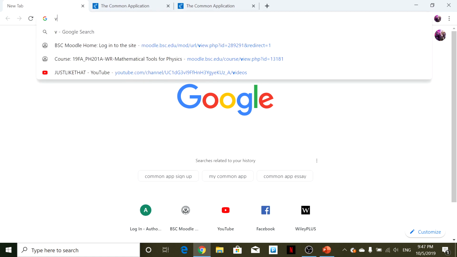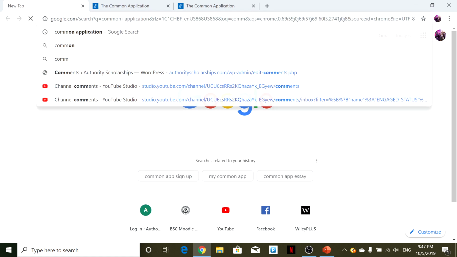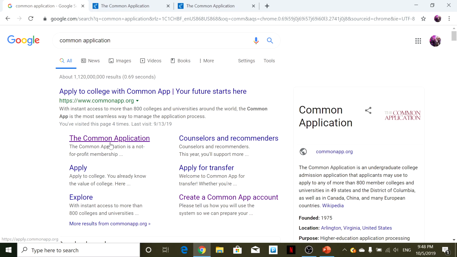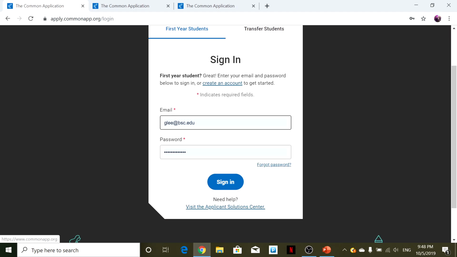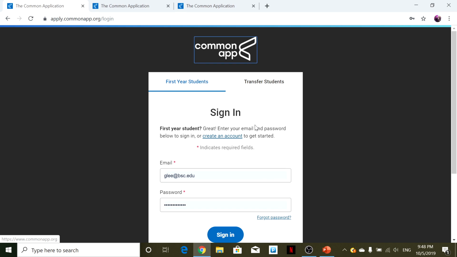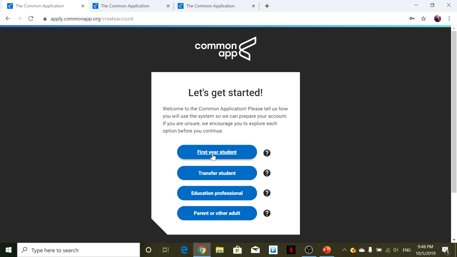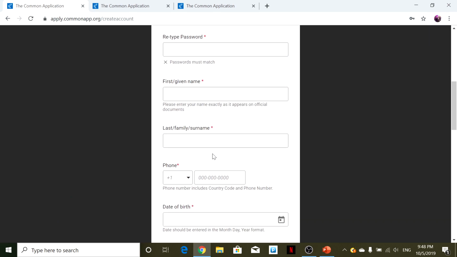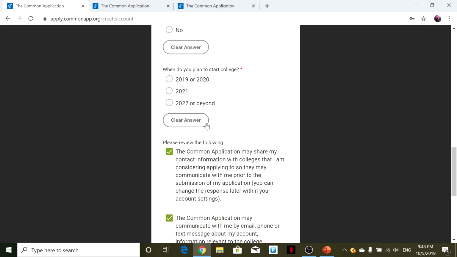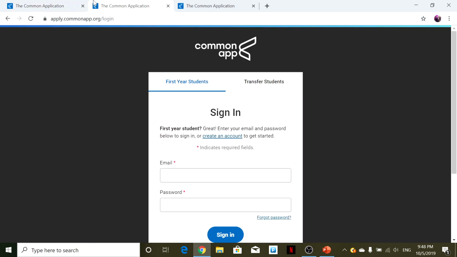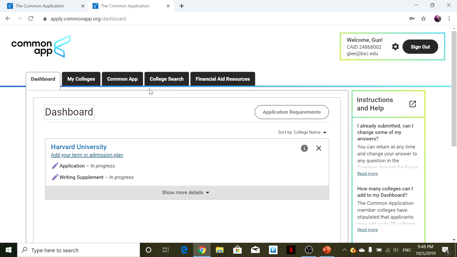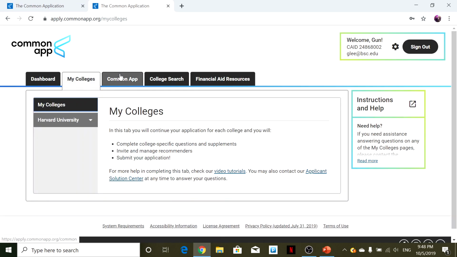So in order to go to the common application, it's very simple. You just type in common application and you just click on the common application to go straight into the app. So this is not an app, this is an application portal, so don't really confuse that. For first year students, you need to create an account first. So for first year students, just create an account and make sure you fill out all the given information and click on create account to create your account. For me, I've already created my account and I'm just gonna go to the home page, which is right here.